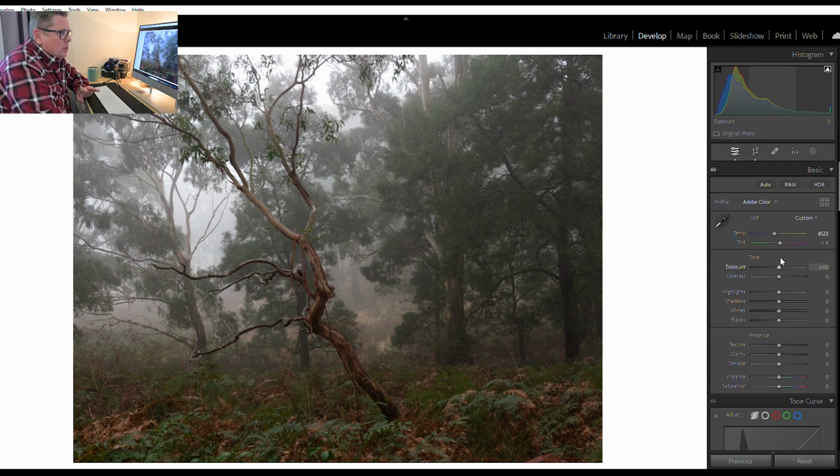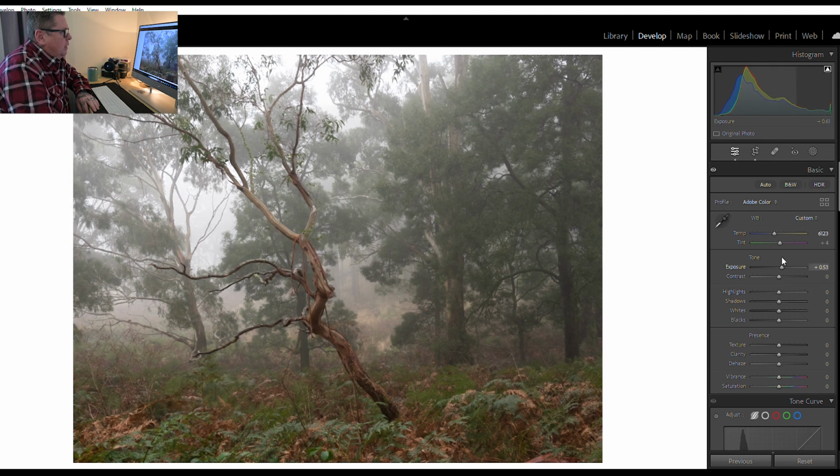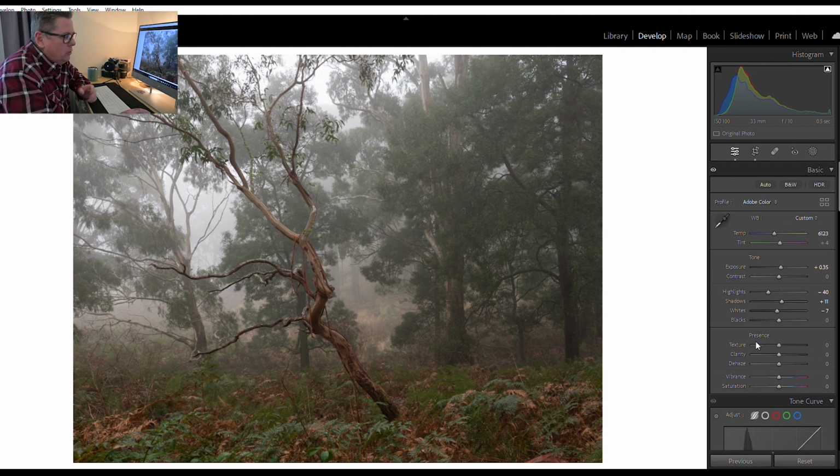I'm going to increase the exposure quite a bit. As you can look at the histogram, it's quite flat and underexposed. So using the, again, 35 will do for now. Then I'll drop the highlights slightly, as you can see up in the sky here, and some whites too. Bump the shadows a little bit. Blacks I won't play with. That increases or decreases contrast. I'll do that another way.